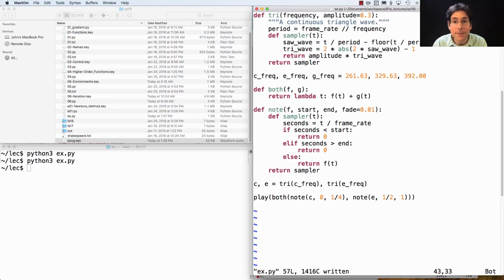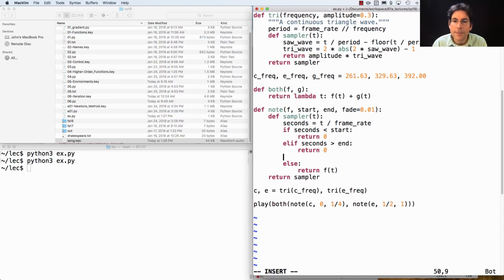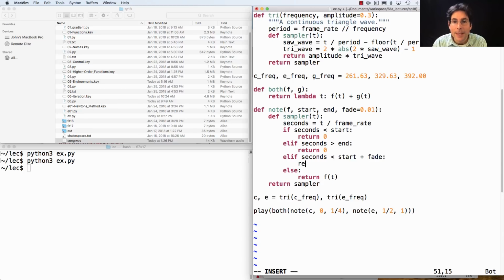Just for 1/100th of a second, we'll have the amplitude increase and then decrease. So if it's the case that seconds is less than start plus the fade in time, then what we're going to do is compute the difference between seconds and the start. So that's how far into the sound we're in. And we'll divide by the fade length to get a percentage of the fade. And we'll multiply that by f of t.